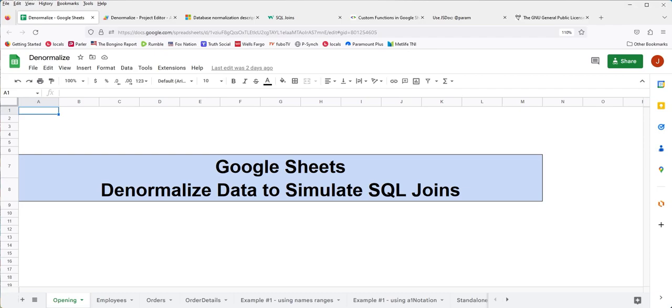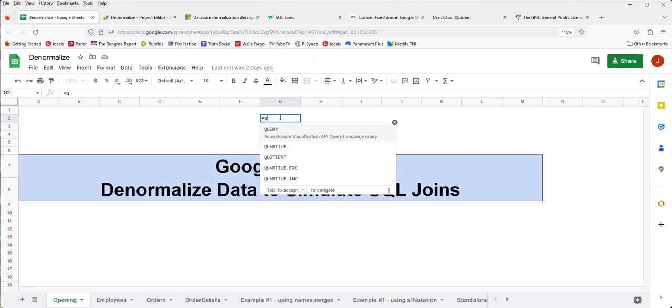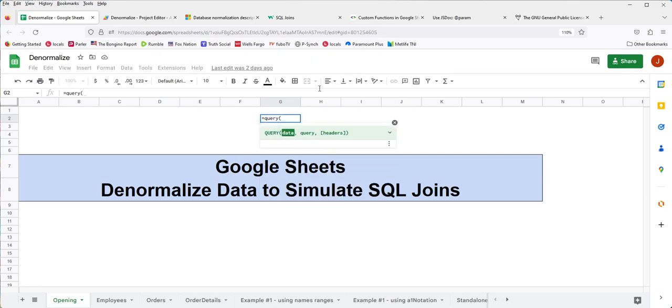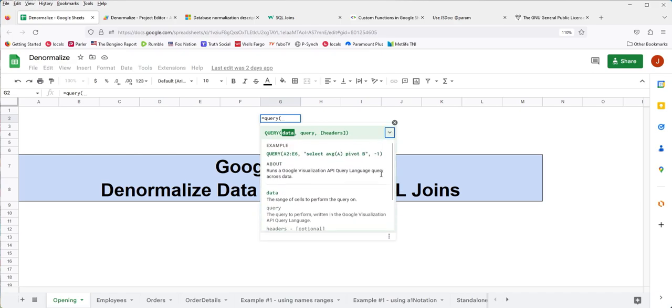All right, now there are some autocomplete features missing from Google's implementation of JSDoc, and one that stands out is how the optional arguments are displayed with square brackets. So let's take a look at, say, the query function. And then once we look at additional help, you'll see that the third parameter, headers, has square brackets, which means that's optional.